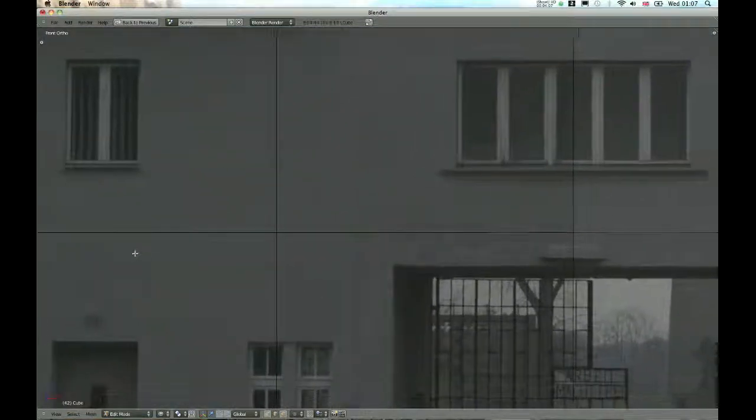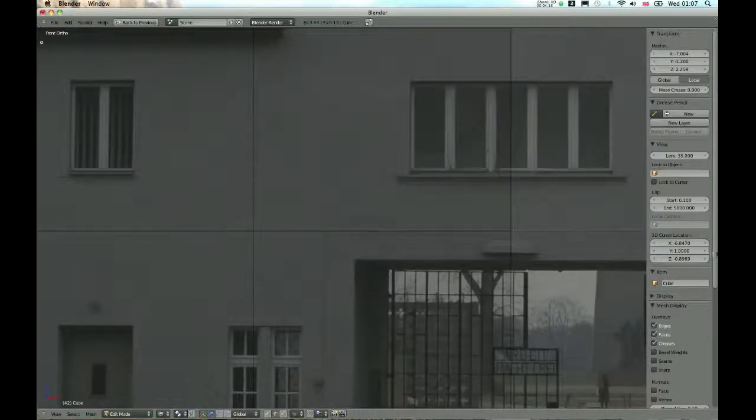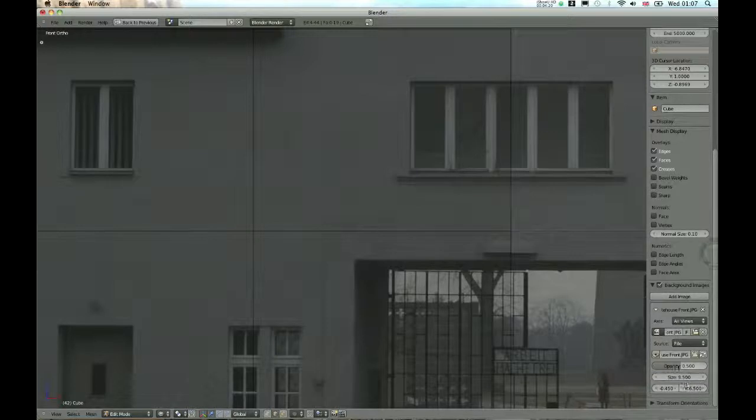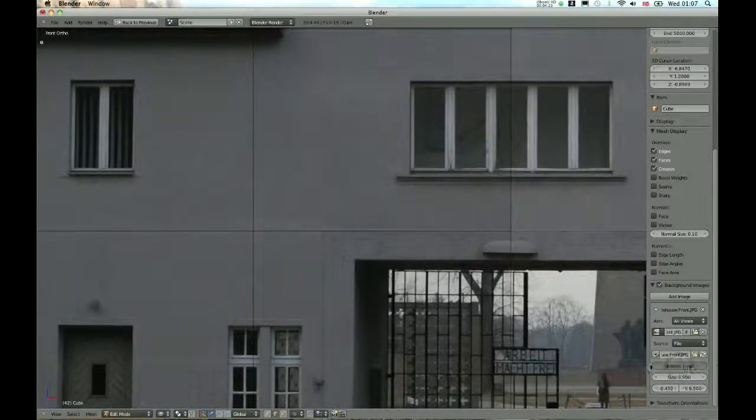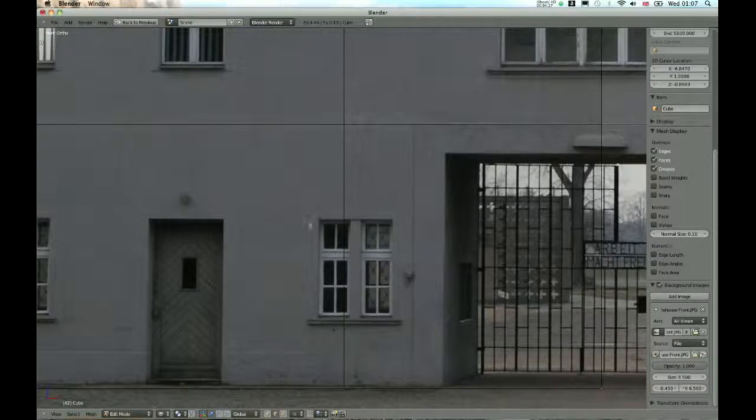And we can see that there's a border around these windows. Maybe difficult to see. Let me just turn the opacity up a little bit. Here we go. So we can see there's a border around all of these windows, a raised kind of area around the door and around the main archway.